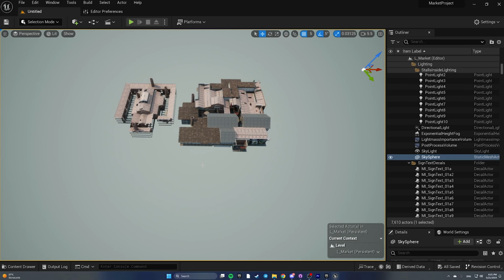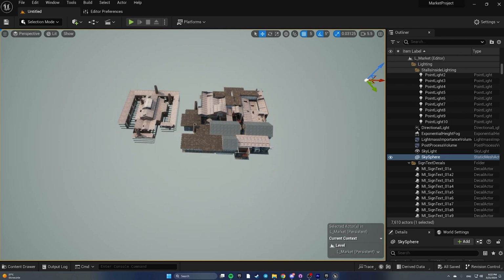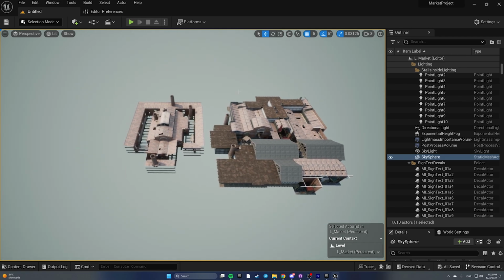Hello guys, this is going to be a very small video dedicated to one feature in level editing that I find very useful, and I hope you will find it useful too if you didn't know about it. This is about multiple selection in your viewport.